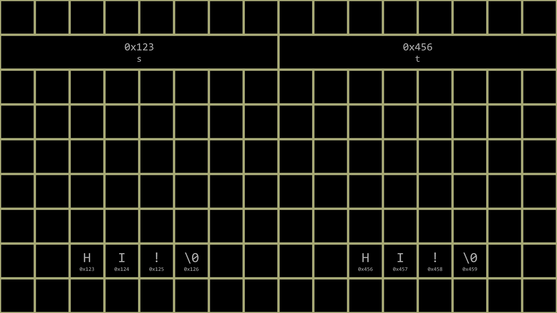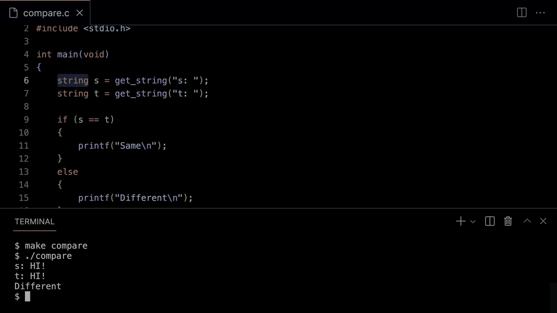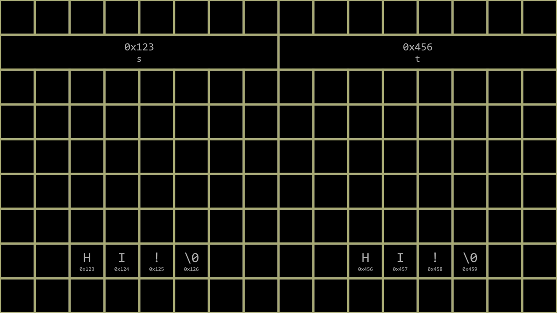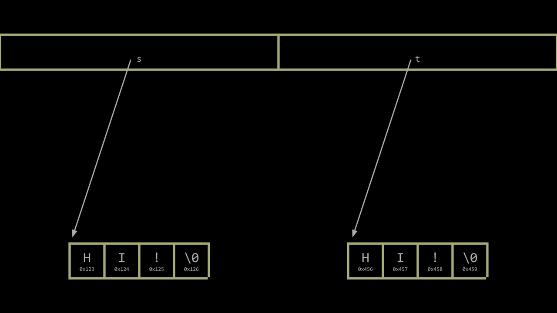T now, of course, contains the address of that first byte. And so in my code on line 9, when I compare S and T for equality, suffice it to say, they are not equal. Because of the way the strings are laid out in the computer's memory, it indeed looks the same. The same values are there. But if we abstract away further, you can really see that S and T are not the same themselves.